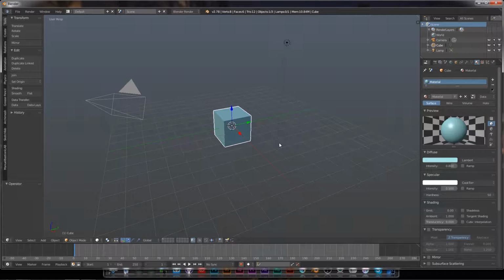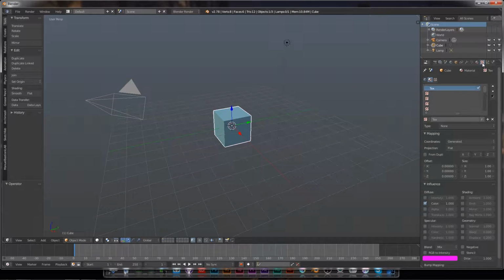Let's open the Textures panel, which looks like a little checkerboard. At the top of the panel, we see that we have slots for multiple textures. For now, we are going to stick with the default texture.